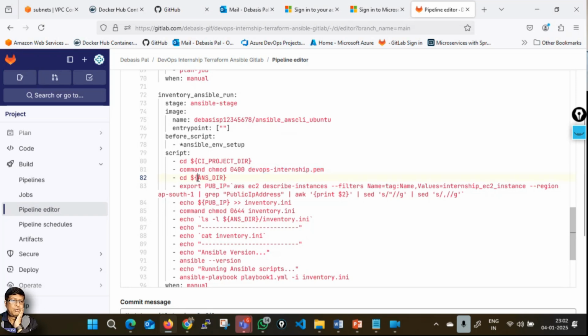Again, I will go to the Ansible directory. Initially, I changed over to the CI project directory because this file was in the project repository root folder. Here, I'm going to the Ansible directory because I want to do something. What am I doing?